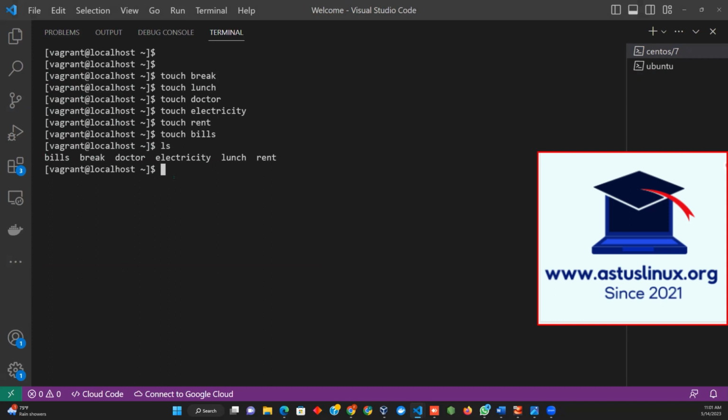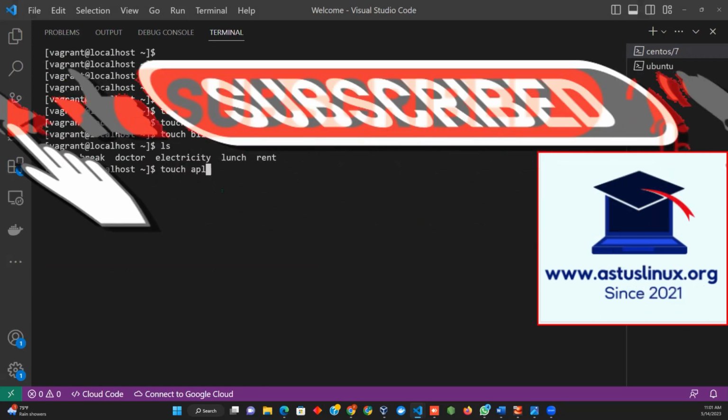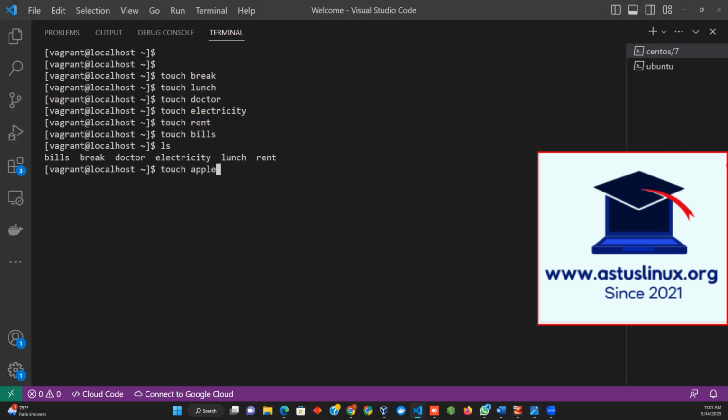If I do touch April, I'm creating another file called April. If I say ls, you will see that April is the first, even though I created it later. Why? Because when you list your VM files, they come in alphabetical order. If I say ls now, you will see that April is the first one. So it's A, B, and if I have something with C, I will have C here, D, E, F.